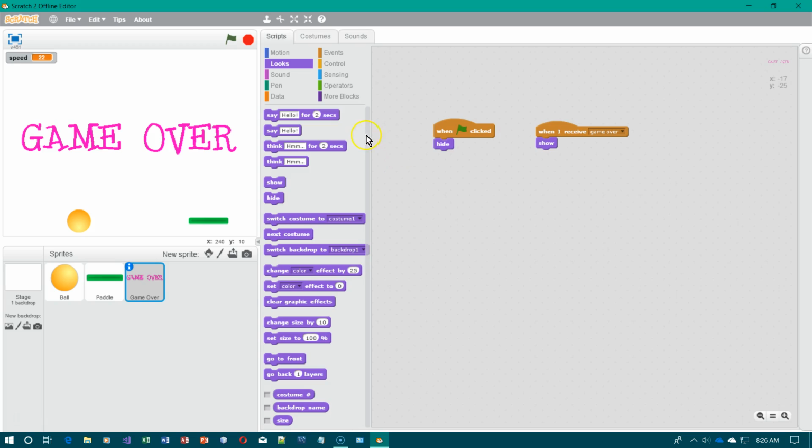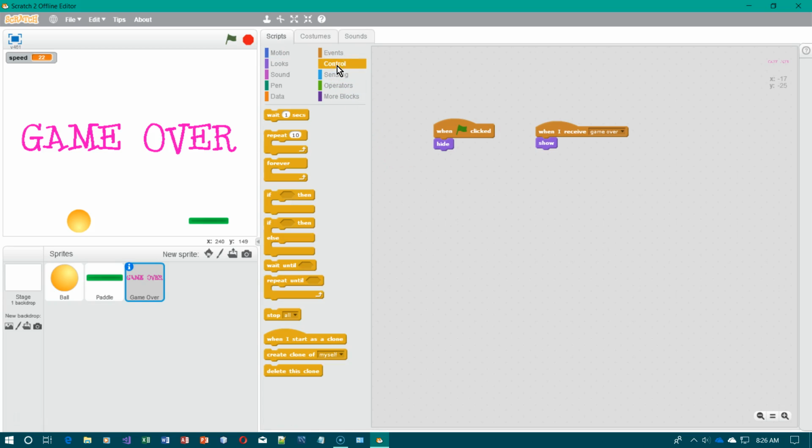So let's go to our control commands here, and we're going to do repeat a specific number of times. So, and it's going to be 25 times. Click on it. When it turns blue, then you can type in 25. And what we're going to do is we're going to change the color of this.